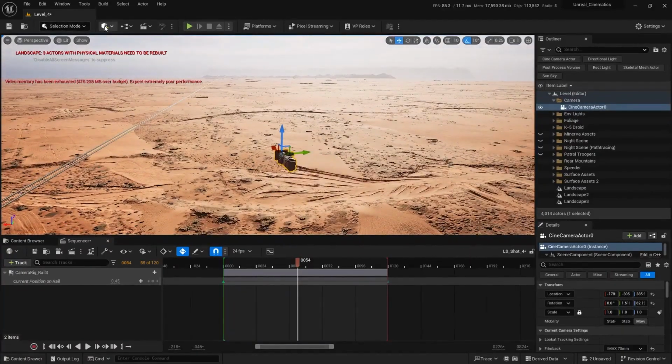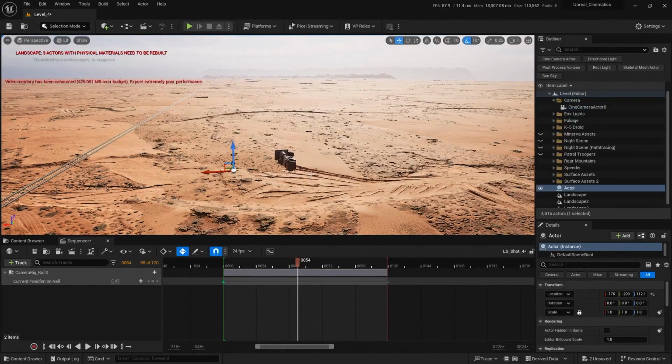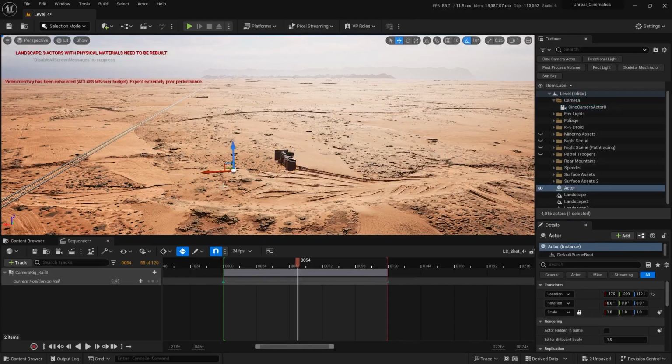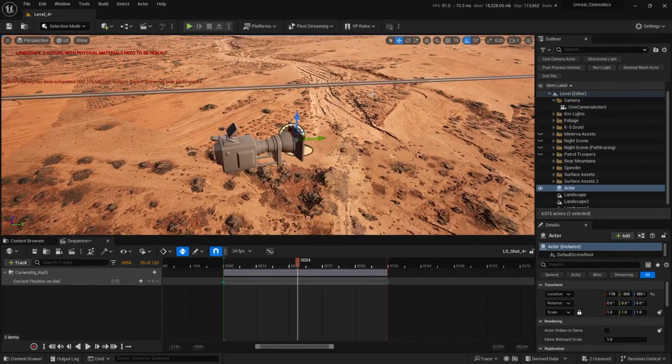Let's now go into the Get Content menu. I'm gonna go into Basic and I'm gonna bring this actor into the scene. I'm gonna select this camera and copy the location. I'm gonna select this actor and paste that location in here. Okay, now our camera and this actor are placed at exactly the same spot.